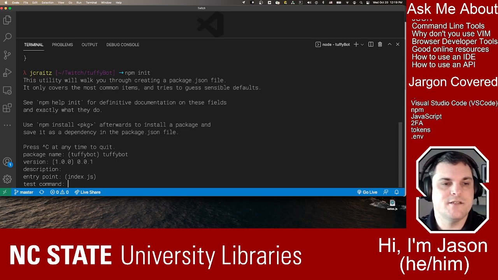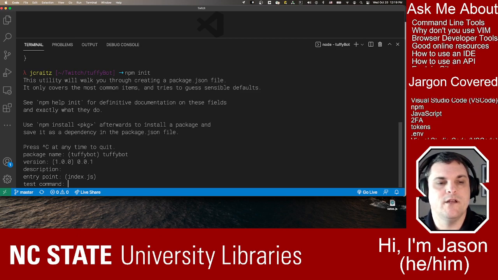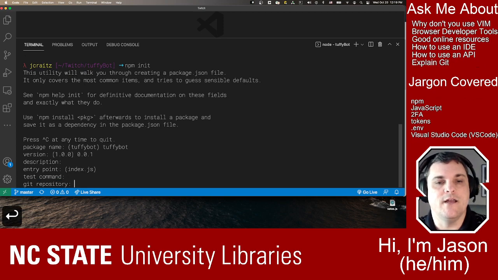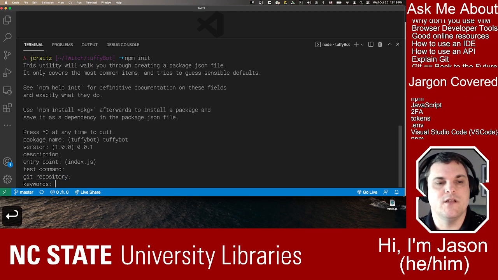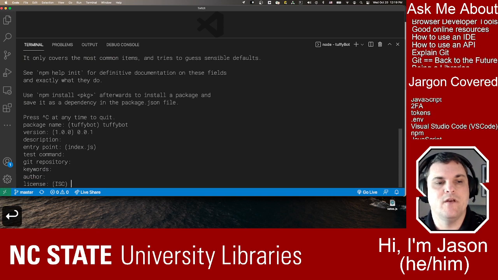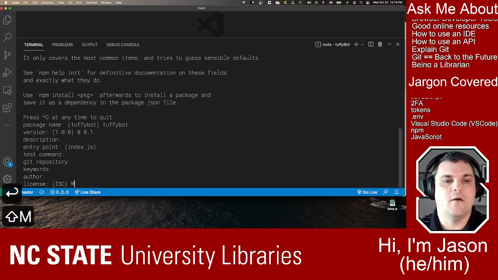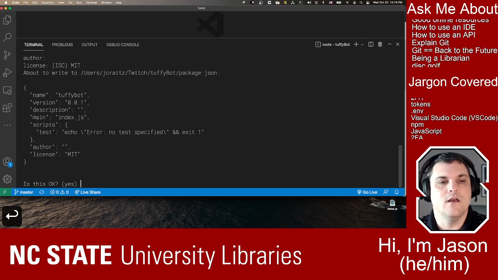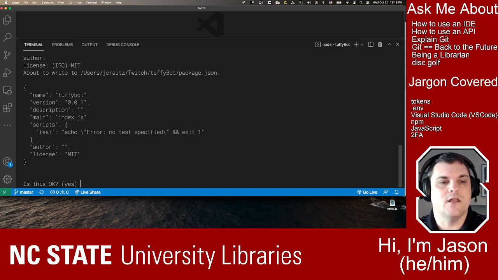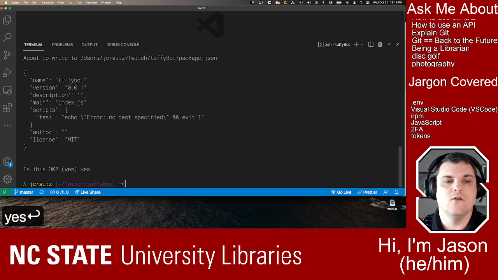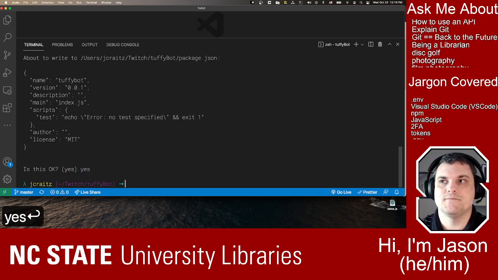I'm not going to worry about tests today. You could run in a test command if you want. So I'm just going to hit enter on some of these. I don't have a Git repository yet, so I'm just going to hit enter. Keywords, don't care about that. I could put in my name, don't care. I'll put an MIT license on this, and I think that's good to go. So yes is in parentheses. I could just hit enter, or I can type yes.